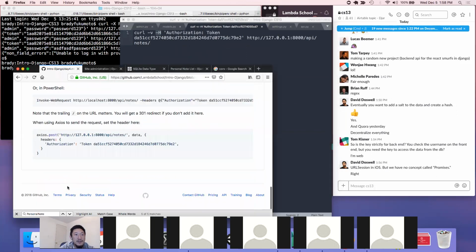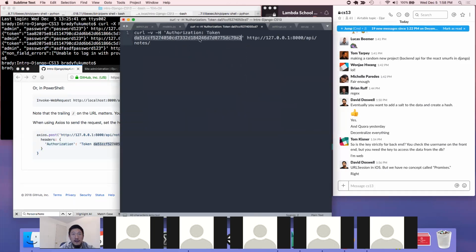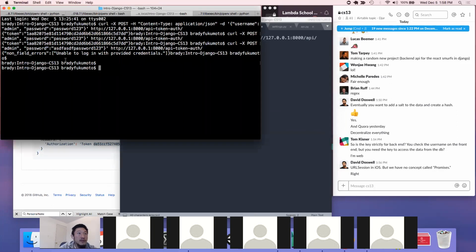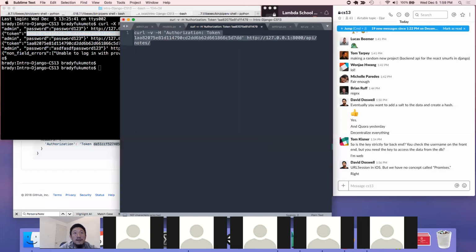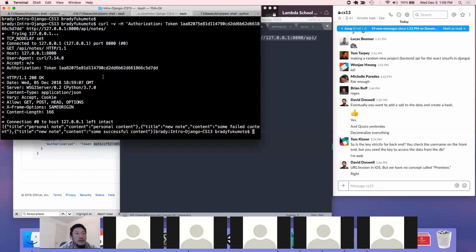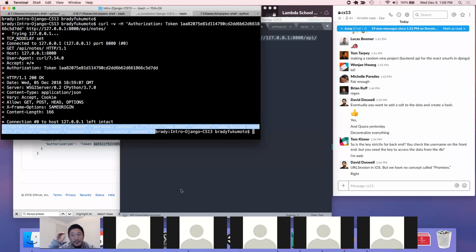So let's look at the Axios. So this is the key and this is the value. And the value needs to be token, one space, and then your key. So here, what was our key? Our key was this guy. So let's put this here and let's try running this. Okay, and you see, we got all of our notes back. Title, personal note, content, personal contents, new note, contents, some failed content, title, new note, content, some successful content. So this is all the stuff we created back at the beginning of class or throughout the class.